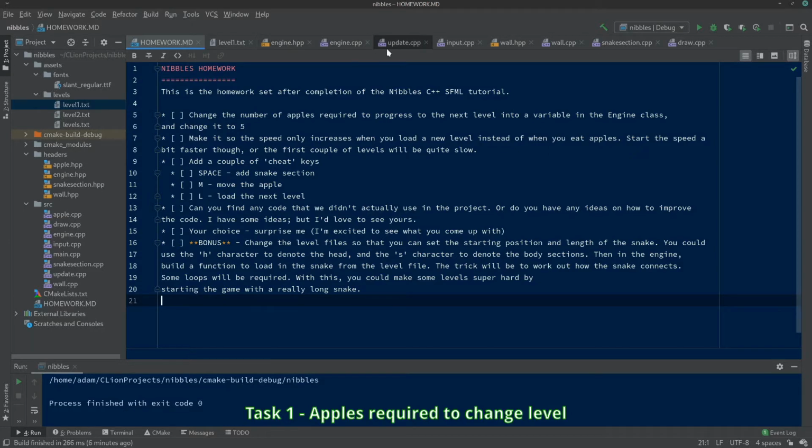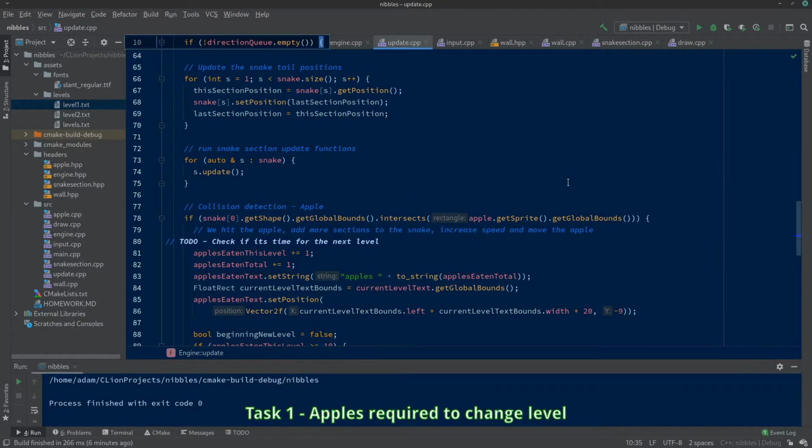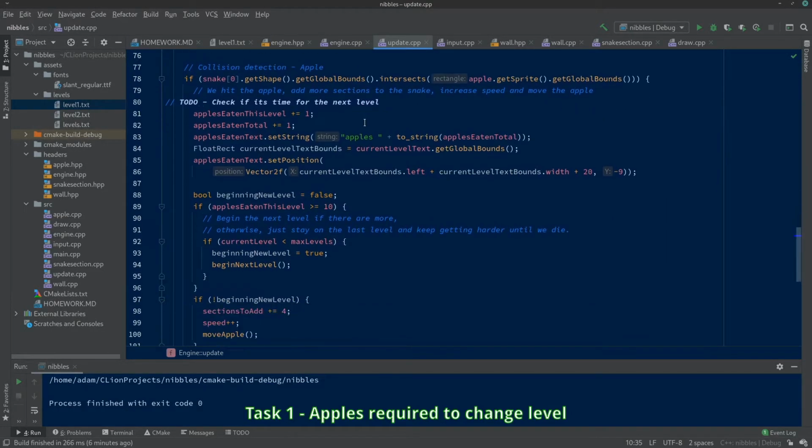So if we look at update and look at the collision on apples, here it is, apples eaten this level. If it's greater than or equal to 10, then we progress to the next level. This is our magic number we want to get rid of.